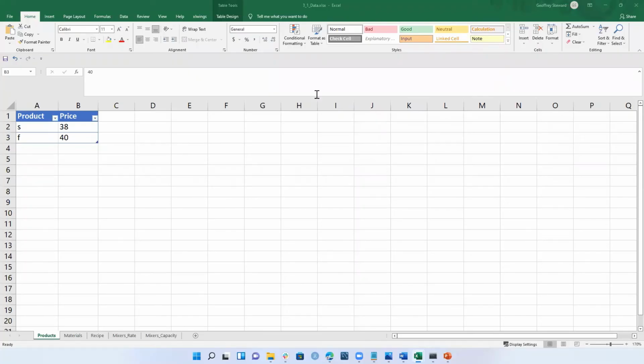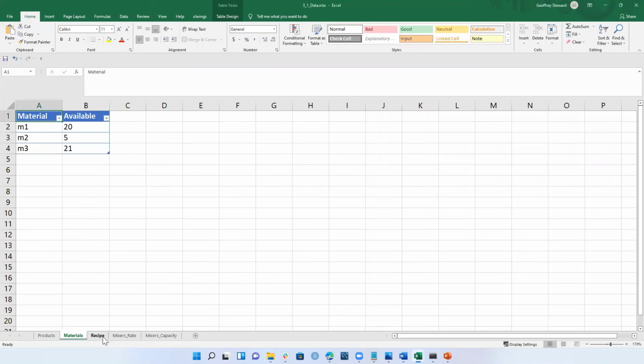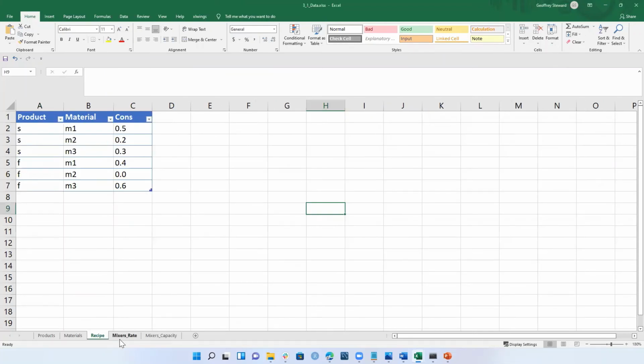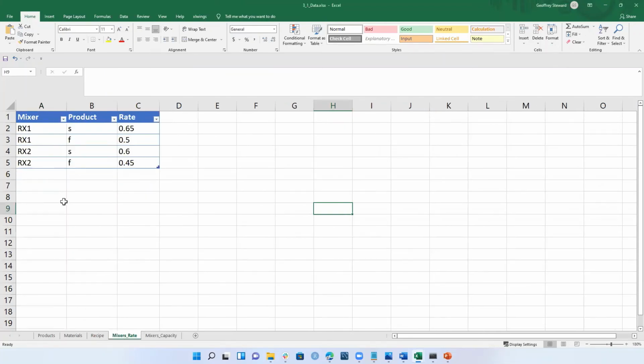So in our new data source, we have the same 3 tables we had before: products, materials, and recipe. What we've added is mixer rates. This table has the list of mixers in column A, the products that we can make on each of those mixers, and the rate. You will have duplicate rows for each mixer if it makes more than 1 product, and then the rate. So this says that you can make 0.65 tons per hour of S on mixer 1.